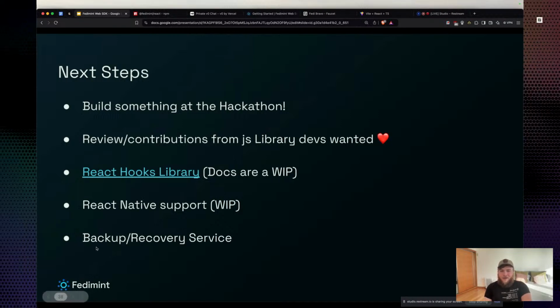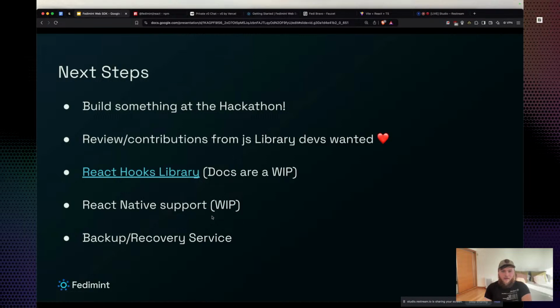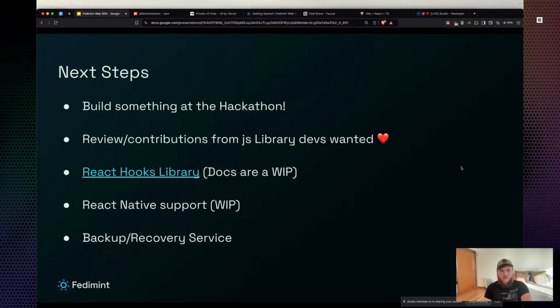And also backup recovery. Yeah, just keep in mind, this is early software. Backup recovery is not implemented, so we do not recommend you deploying this to thousands and thousands of users quite yet. But once we add this, it will be fully ready and fully functional.